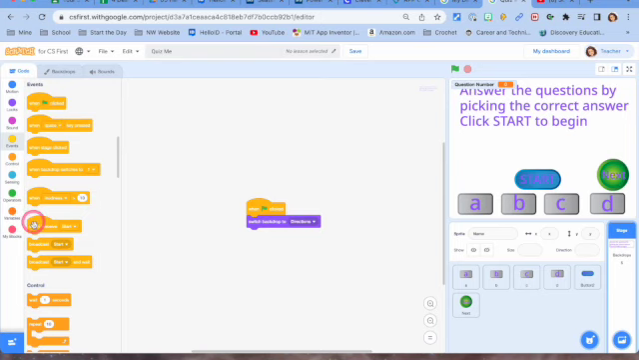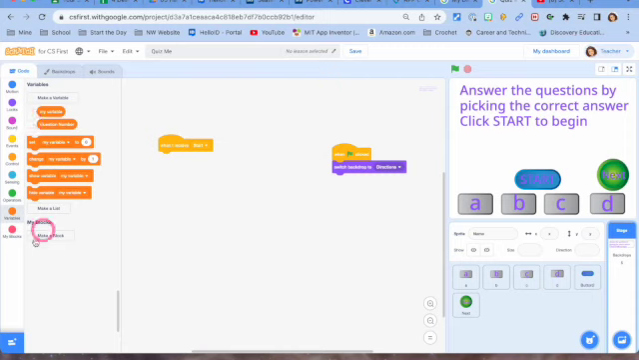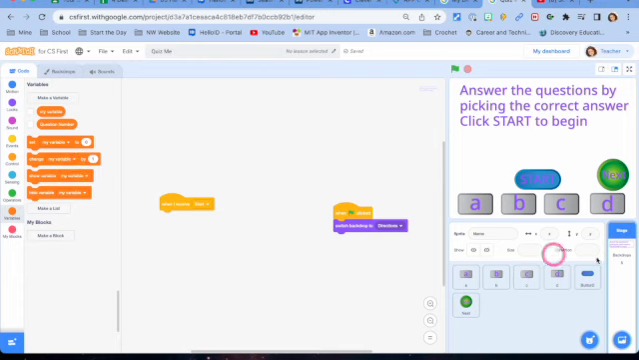So when I receive start, I want it to change the background to one of the two questions that I've picked. Oh, you can see my question number up there, which I don't want, so I'm turning it off. Notice I just turned it off by checking the box next to it. So now I'm back on my stage, and I want to switch my background. So I'm going to set the question number.